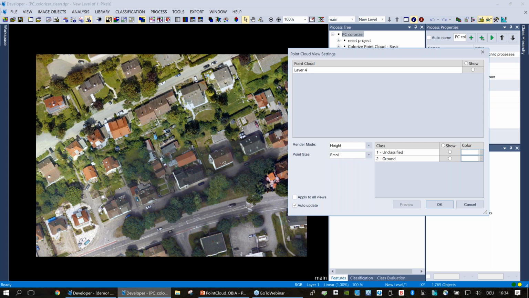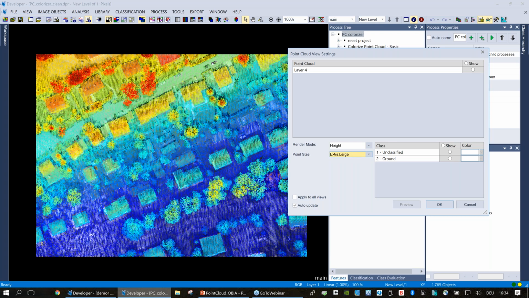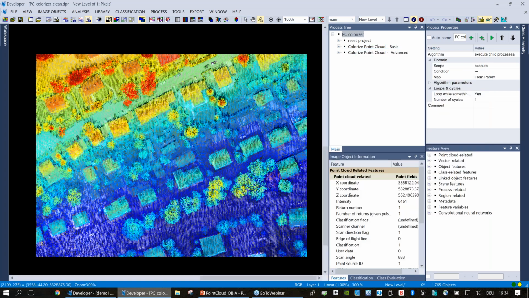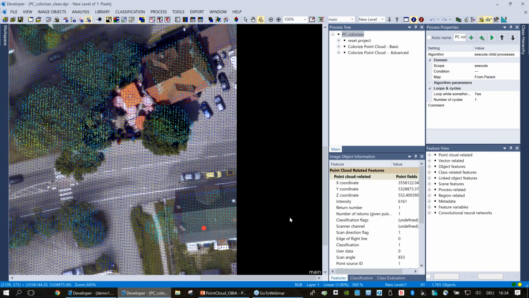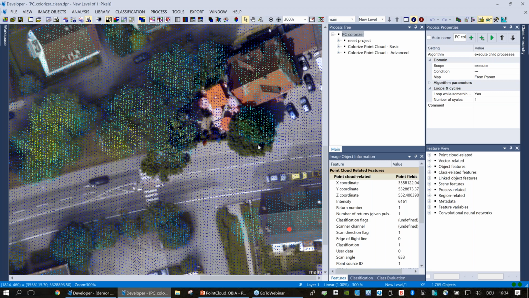So now I've turned on my point cloud. I've overlain it on my raster image. And I start to see a few discrepancies between the point cloud and my image data. First of all, we're seeing this offset between the tree as it was captured in the point cloud compared to how it is captured in the image. So we have this offset, which will affect the colorization that we do.